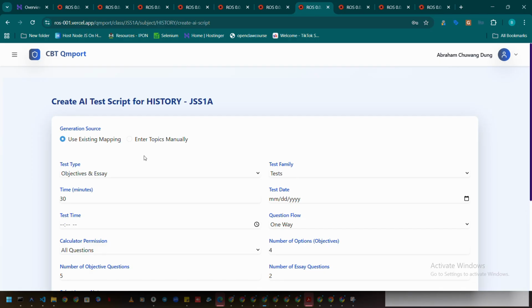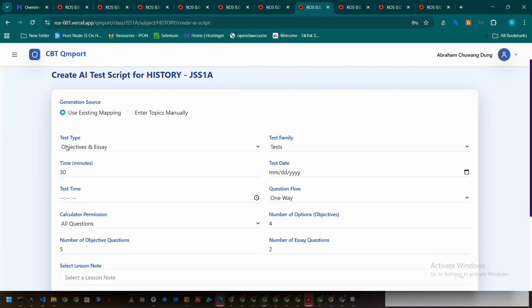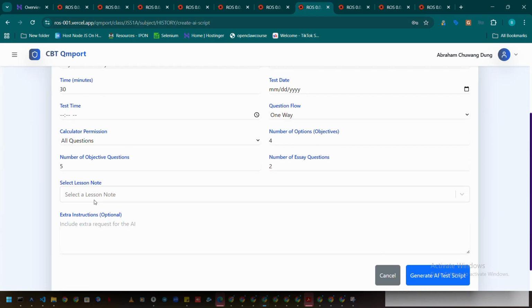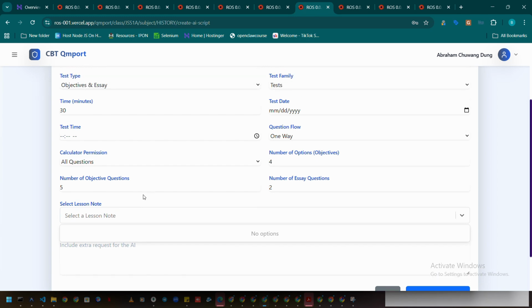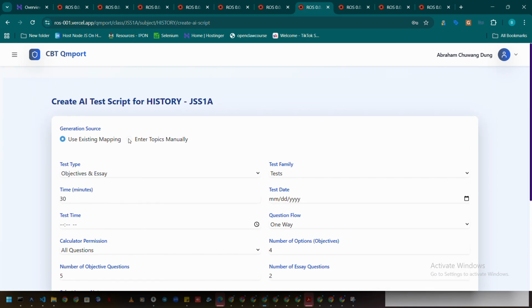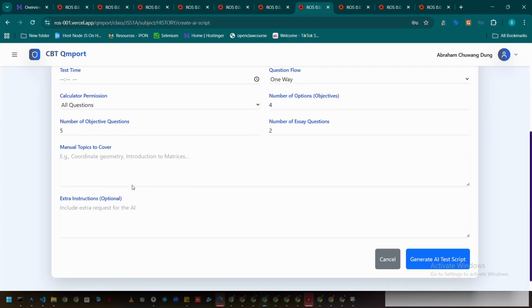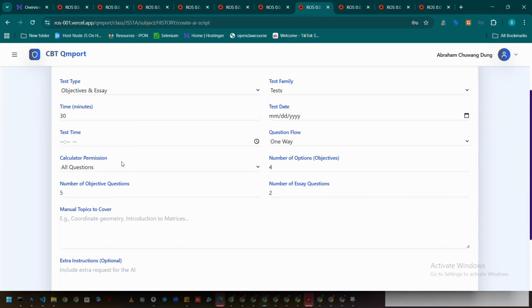So if I want to create now a test script there are 2 ways now. There are 2 generation sources for you to create a test script. So you can either create a test script from an existing lesson note. So if you have any lesson note, you select the lesson note, you select the weights, and you can generate the test from it. If you don't have a lesson note, you can generate a lesson by manually entering the topics, right? So this is history.